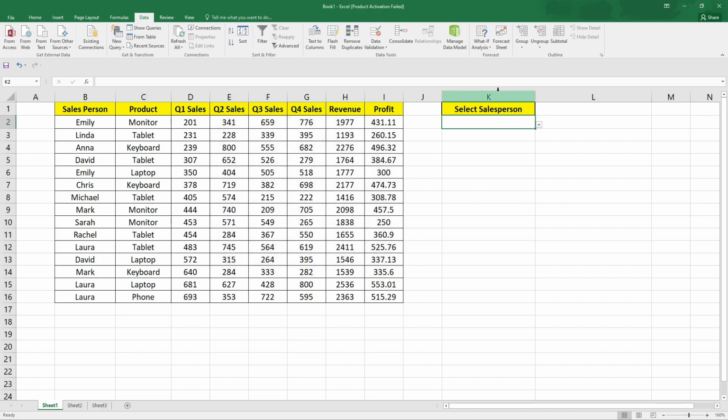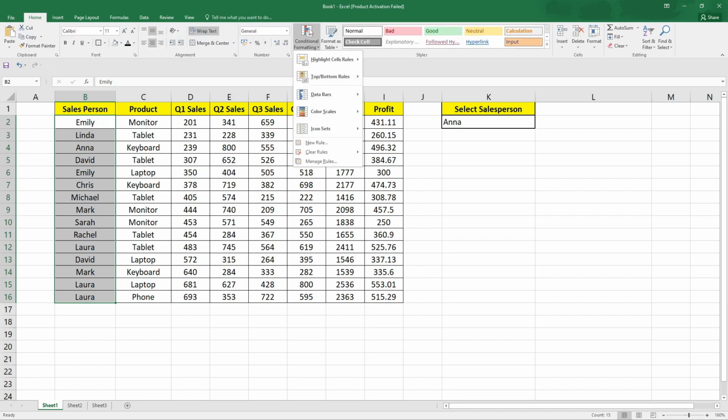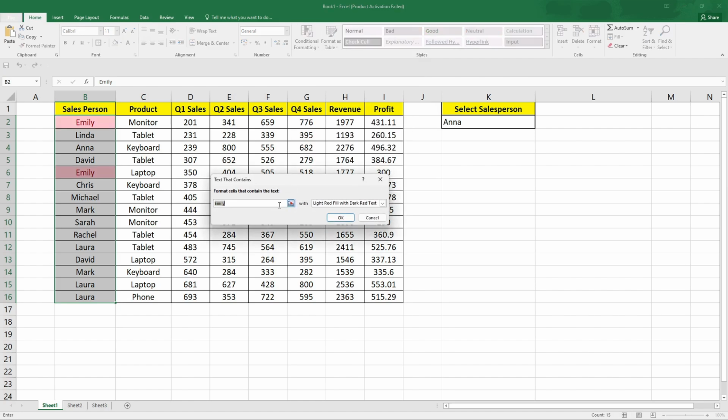Now what happens is, right next to cell K2, you see a small drop-down box with an arrow pointing downward. Now we have the names. Let's say I'm choosing Anna, but nothing happens. Now let's set the conditional format for all the salespersons. I select my range, go to Home, click Conditional Formatting, Highlight Cells, and then use Text that Contains. This time, instead of typing a name, I will delete this and click cell K2, and then I will choose the color. I want it to be green, and OK.